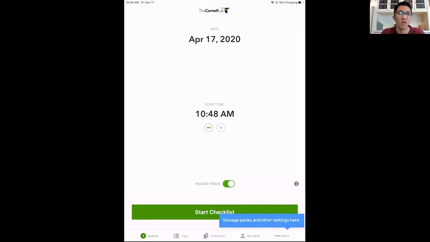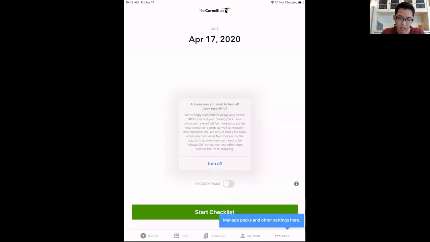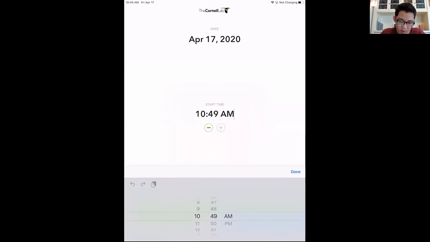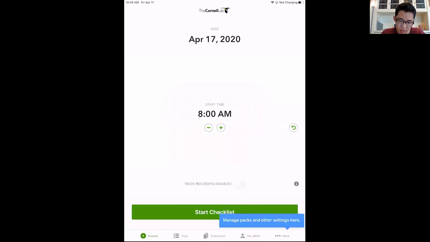However, let's say you're submitting a checklist from this morning. I would first turn off the record track in the bottom part. Do you see that? Because I'm submitting something from the past and I'm not birding in the moment, I'll turn that off. Say I did it this morning, I'll change the start time, say I went out at 8 a.m. on April 17th of 2020, and then I will click start checklist.